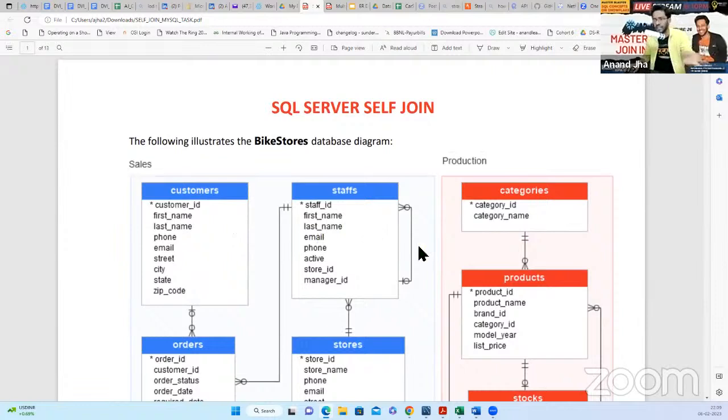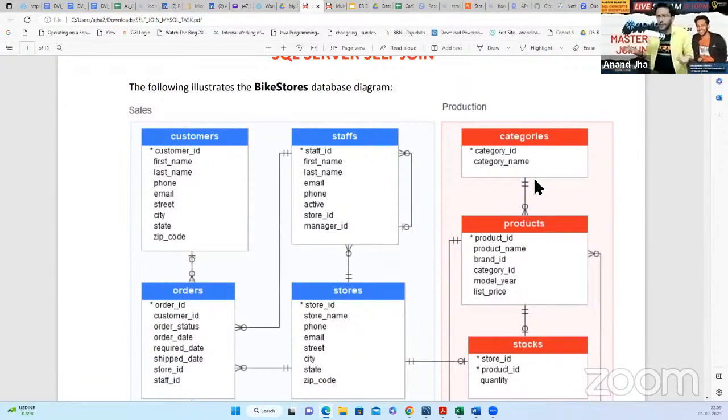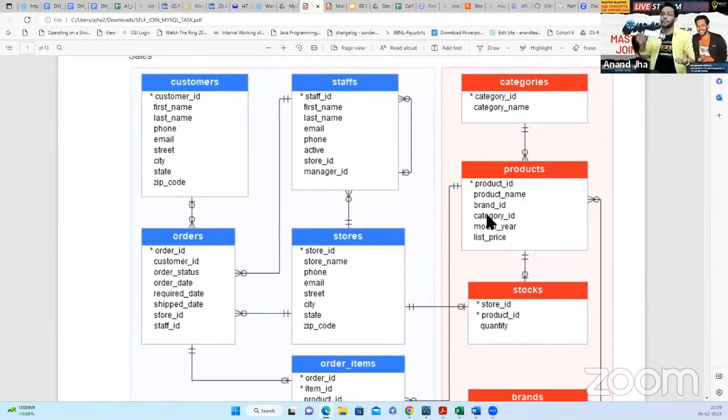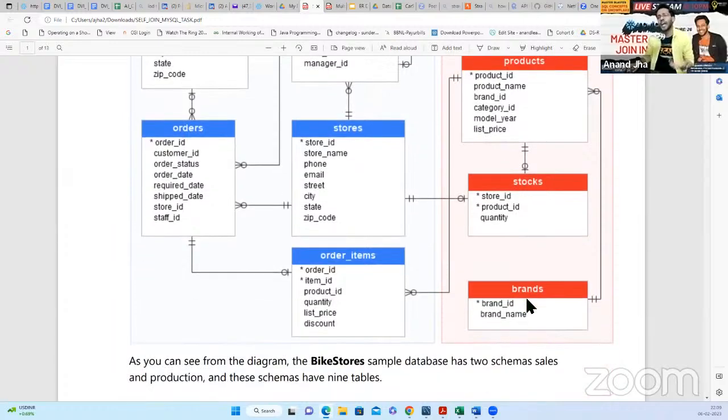This is for the sales schema. Next comes your production schema. In production, what do you have? Category, because there can be different product categories, right? Category ID, category name. Then you have the product table where you'll have product ID, product name, brand ID, category ID, model year. Then you have the stocks: store ID, product ID, quantity, and you have the brand.